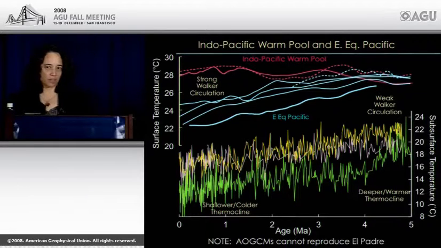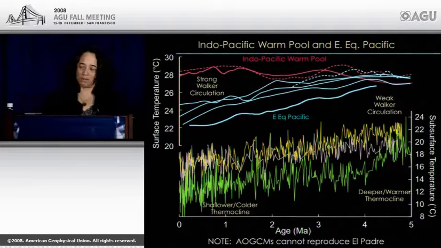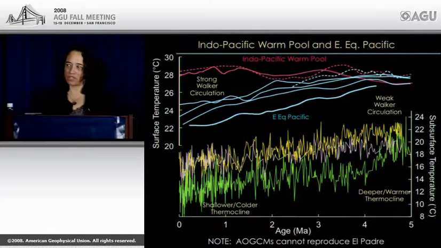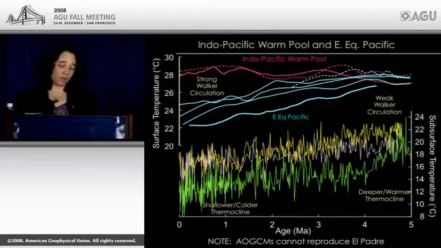And one of the things that we've discovered over the years is that atmospheric ocean general circulation models, so climate models that are used to predict the future, cannot really reproduce El Padre very accurately. It's very difficult to get the eastern cold tongue to disappear. It's very difficult to get a more symmetric temperature pattern across the Pacific without a big change in the absolute temperatures.